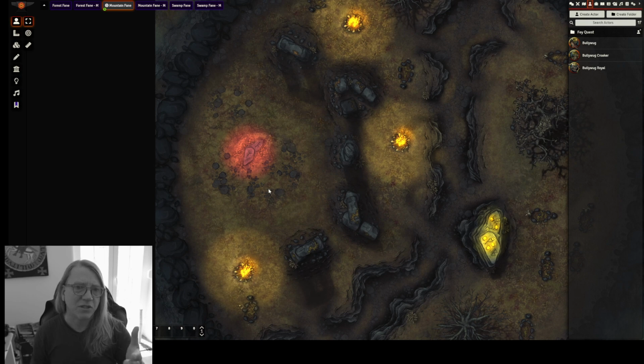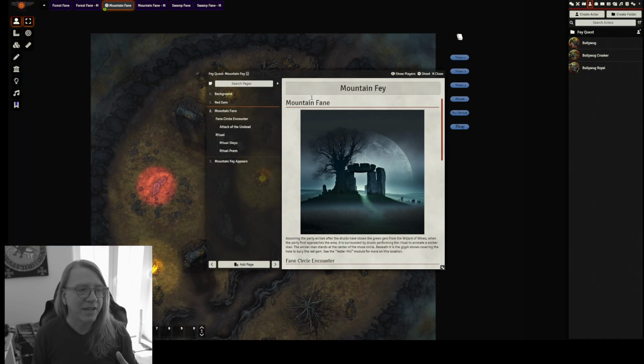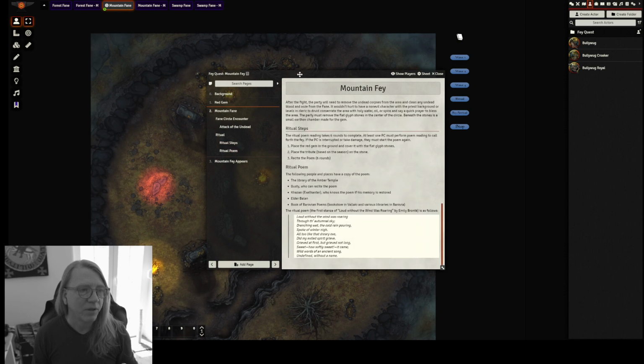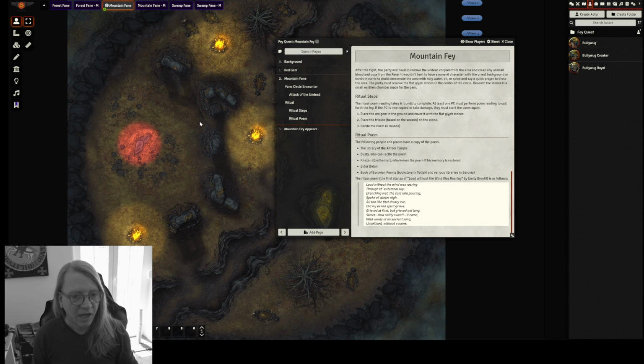What I would do, as an example for some role-playing to make this fun, is the player on his turn that's reciting the poem, I think this poem might be 12 lines. Yes, this is by Emily Brandt. This is Loud Without the Wind Was Roaring. So maybe on their turn, they recite 2 lines from the poem. Loud without the wind was roaring through thy autumn sky. That's their turn, right? So they can't be interrupted when they're reading this ritual poem to restore the Fey.